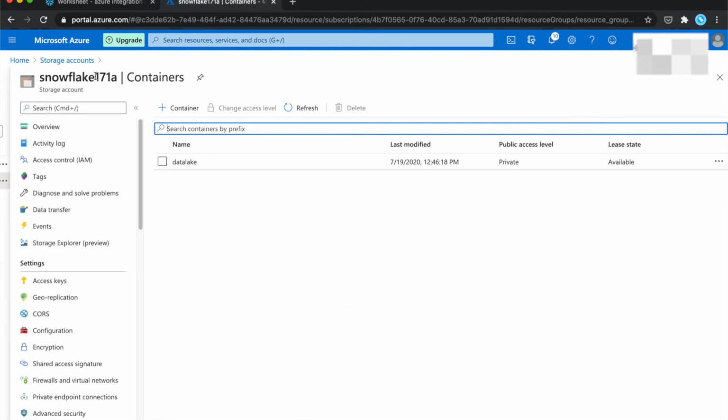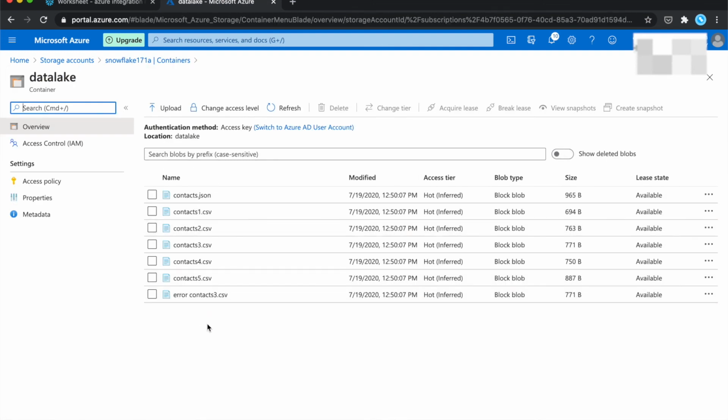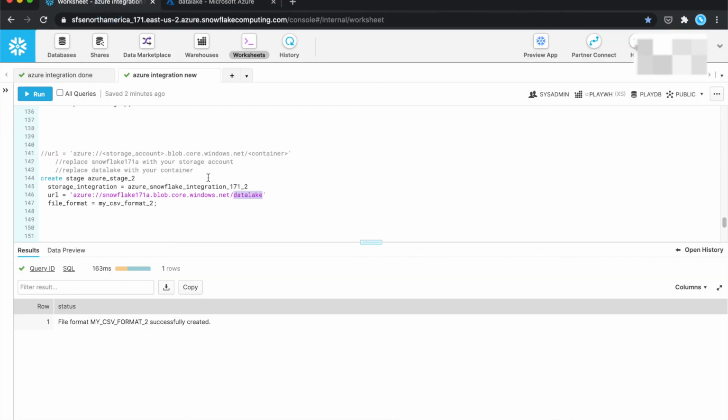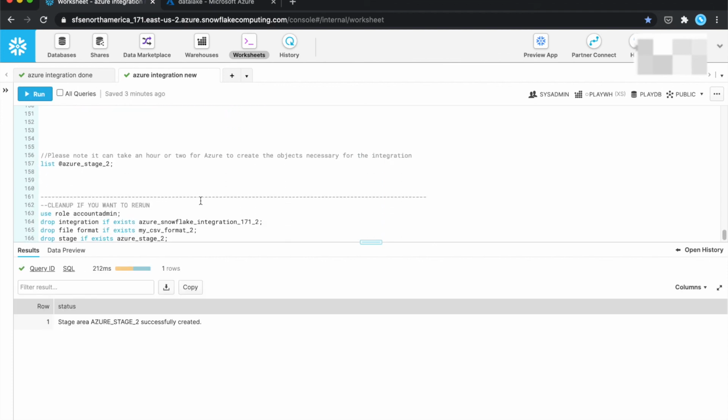As you can see, this is the storage account that I have, and this is the container that I have, the data lake, and I put some data in here as well. So you're going to do that. Okay, so that stage was created. So now let's see if this works.